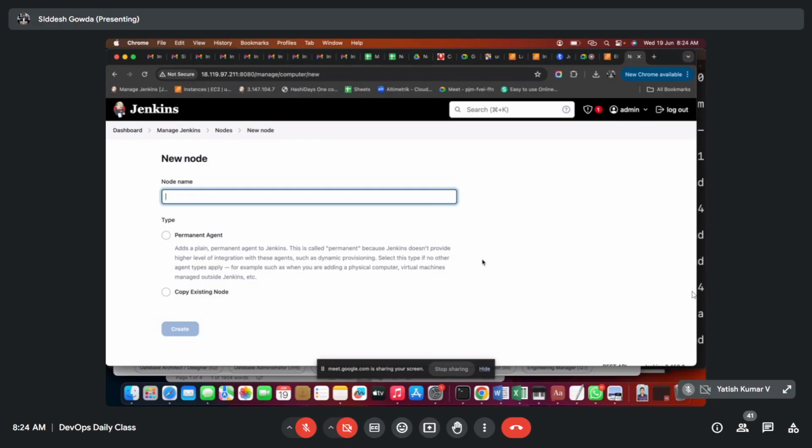Based on that, we will configure those build tools in the agents. We install the binaries for whatever we require, like how we install Java. Similarly, we will install Maven and Python in different agents, to segregate them. Based on the agents, we will schedule the jobs.